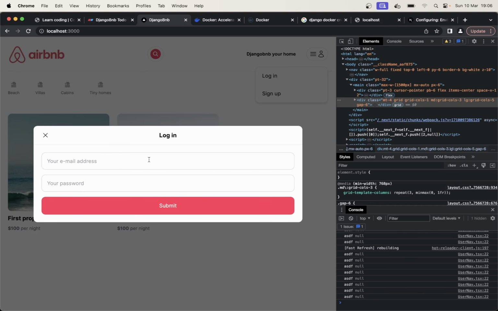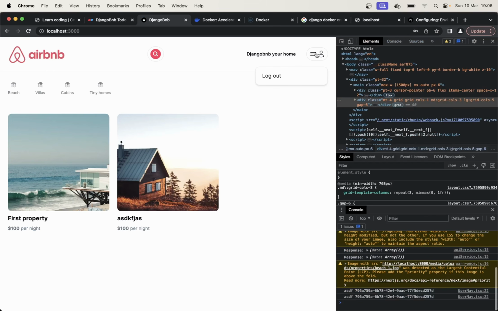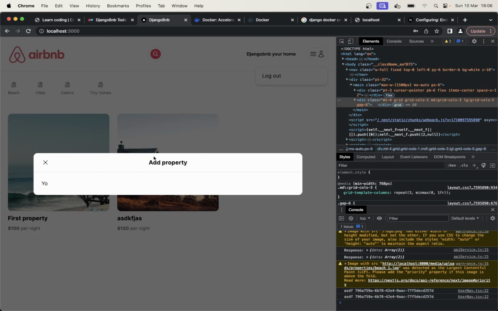So if I click there now, you'll see that I see this login here. So I just logged in, as you can see here. And if I click this now, you can see that I see this add property instead of the login. Nice.